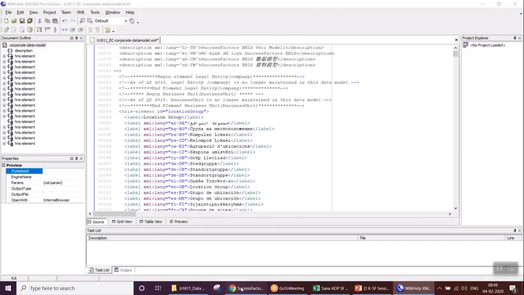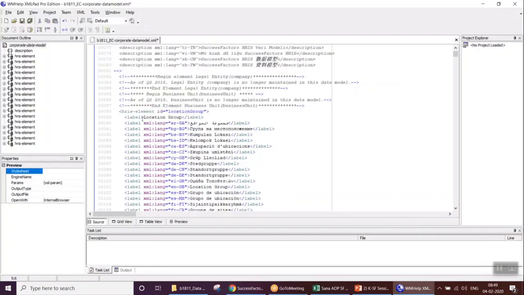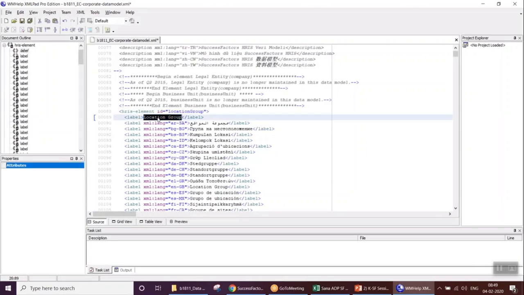So here also you will find that location group. The first one is coming here as a location group, and in the same sequence it will also display here. Here you can see the label, and if you remember in your MDF object that I showed you, this is a label, and for every label there is an ID. This is the ID which your SuccessFactors recognizes, but we don't make any changes to the ID. This is your label.